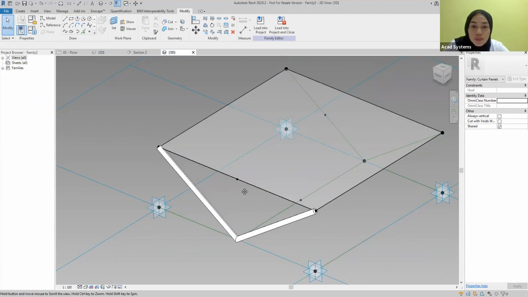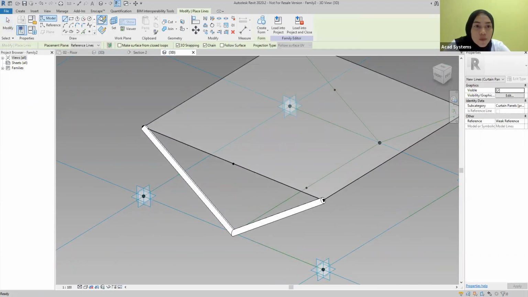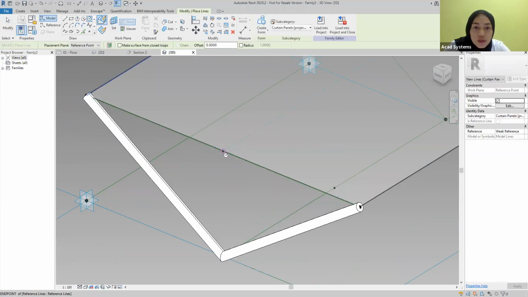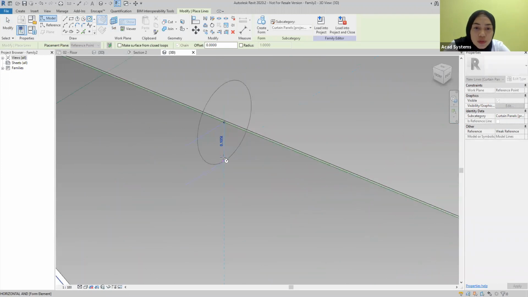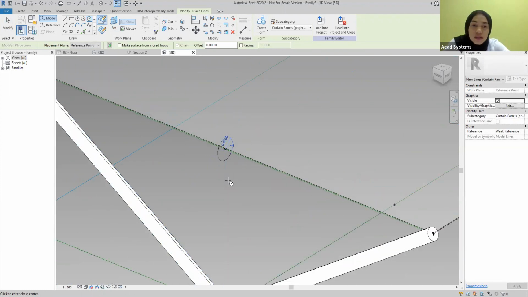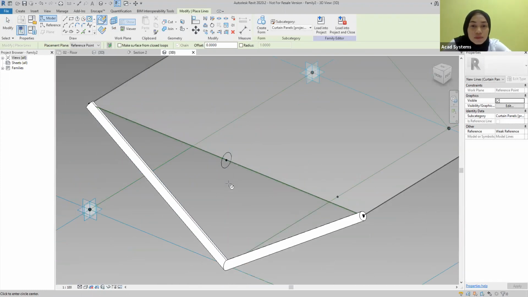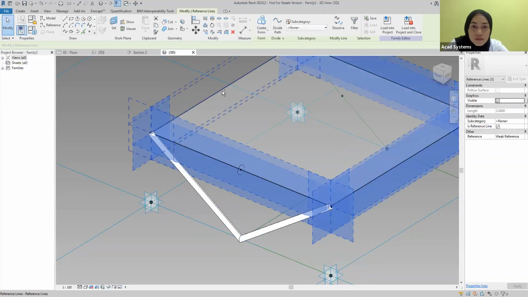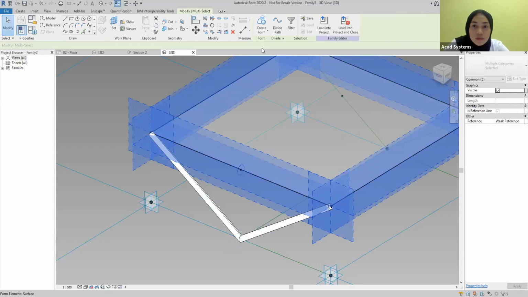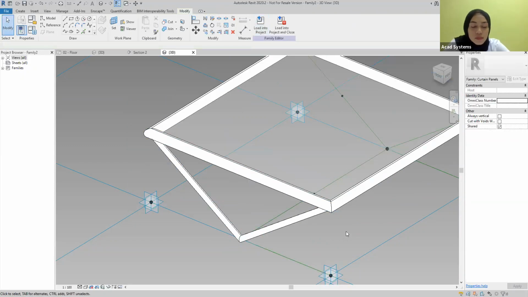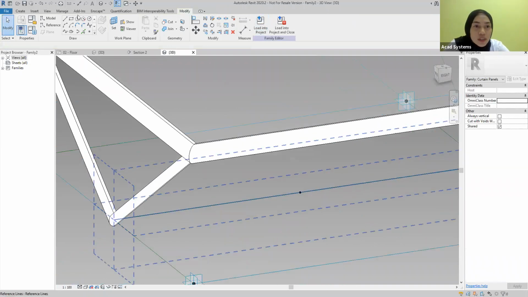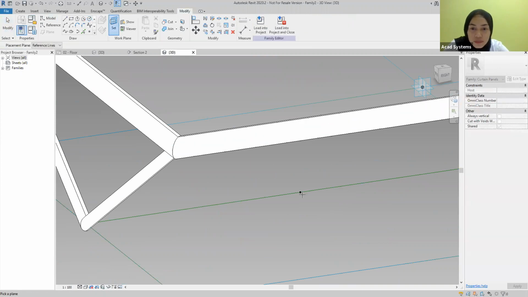So I'm going to repeat the process with the other that I already put just now. Here also the circle. You actually can put any shape, maybe a rectangle. And then create form. It will be like this. It will go along the line. Same goes here, here, and here.